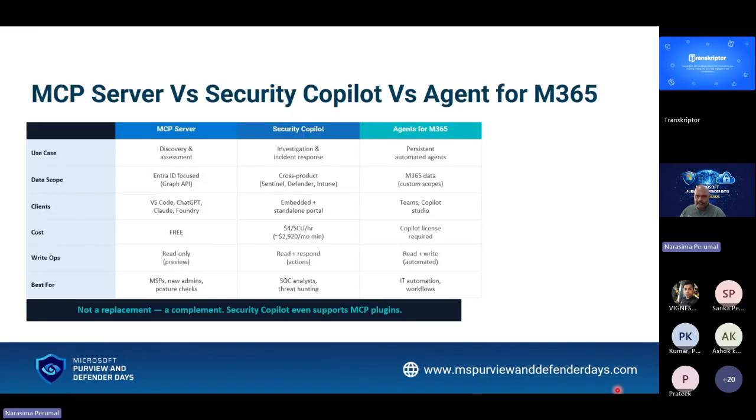Now you have seen the MCP server in action. The natural question is, how does this compare to Security Copilot and Agent 365? So the very first one, free, is the headline. The MCP server for enterprise costs nothing beyond your existing Entra licenses. Security Copilot requires SCU-based licensing, and it requires a minimum of at least $3,000 per month. For many organizations, the MCP server is the entry point to AI-powered security.